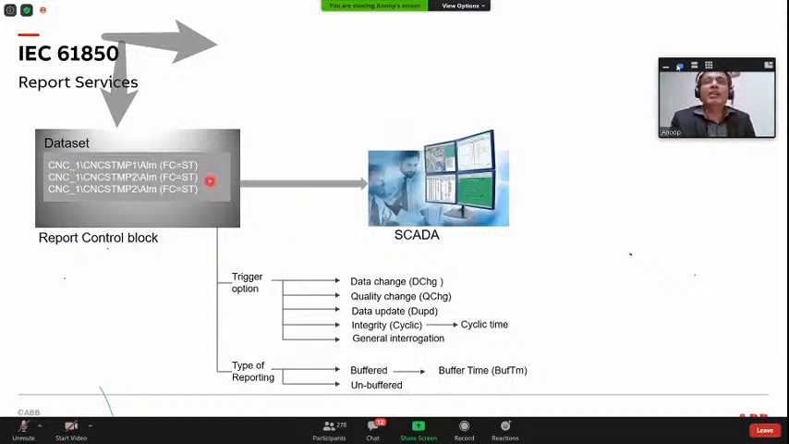So there are different kinds of trigger mechanisms we design. For example, I say I want to send the data only during a data change. So for example, when alarm STVAL becomes 1 to 0, it will send the data. Now, quality change. I would like to send the data when there's a quality change. I explained quality before in the slide. So when alarm.q changes, then only I send the data.